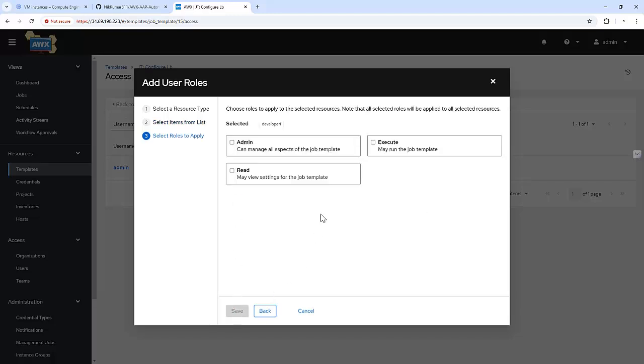And here there are three types of options, like admin, who can do anything in this particular job template. If they want to modify something or change some settings, they can do those things. Execute is the one who can only execute the job. They won't be able to edit those things. And read, they can only view this particular job template, but they won't be able to edit it, and they won't be able to execute it. So I'm going with the execute.